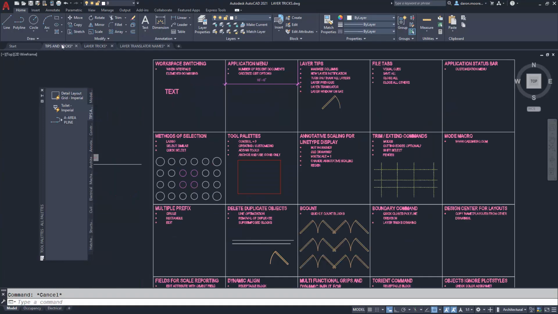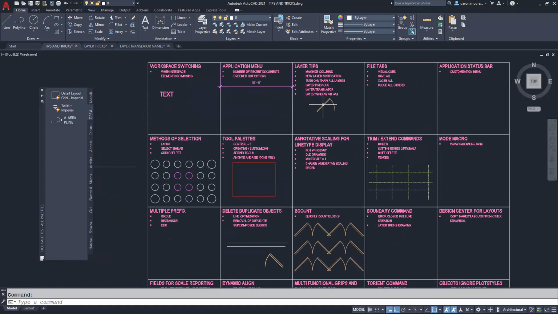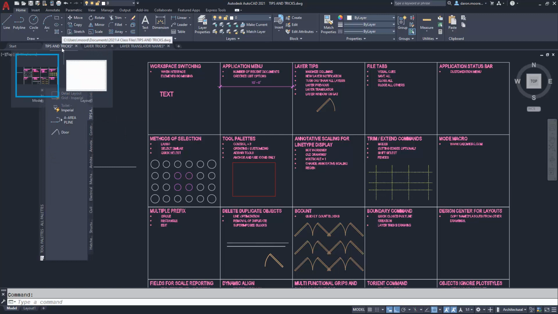Okay, so you can add commands, you can add your blocks. So I have a block here, a block called door. I'll just left click on this door, left click and drag it onto my tool palette, and there you go, there's door. The only thing I have to do is save the drawing, right? I saved it first. So the tool palette won't hold the block, the tool palette won't hold the polyline. It holds a path back to this drawing called tips and tricks.